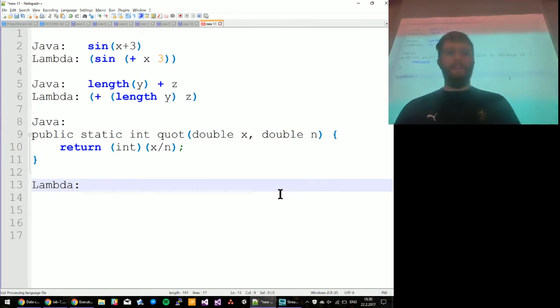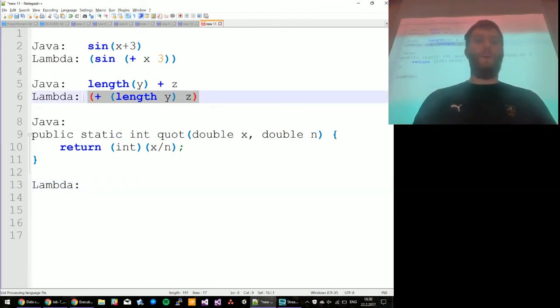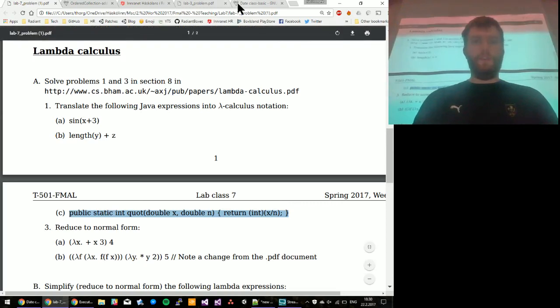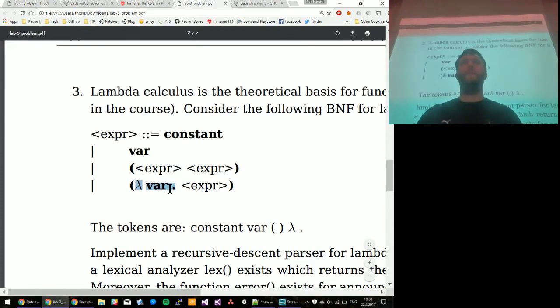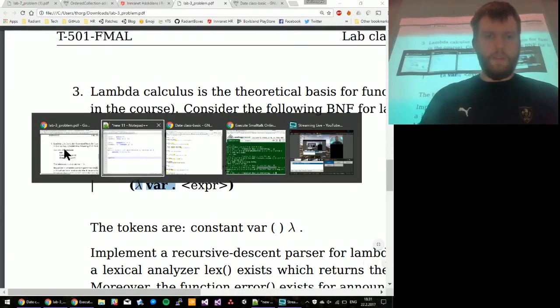Well, in lambda, up to this point you haven't seen how you take in parameters. You've just seen functions that use 3 variables. But actually in lambda calculus, if I go and show you, there's an expression called lambda var. And this is the thing that you use when you're defining how a function takes in the parameter. So let's check that out.